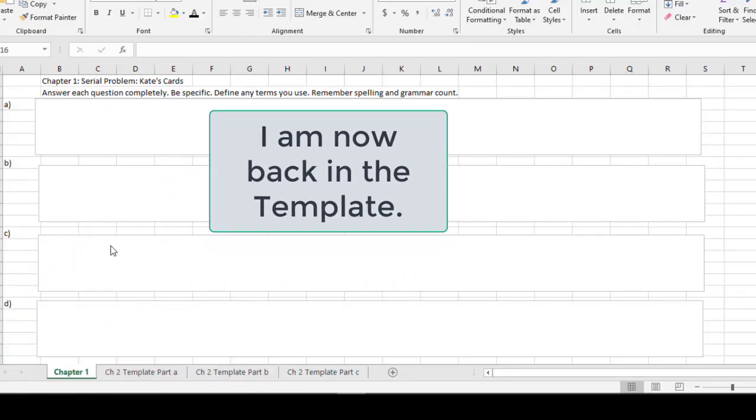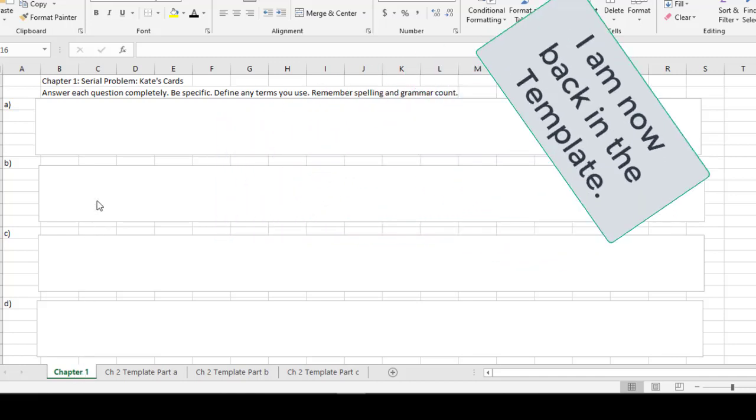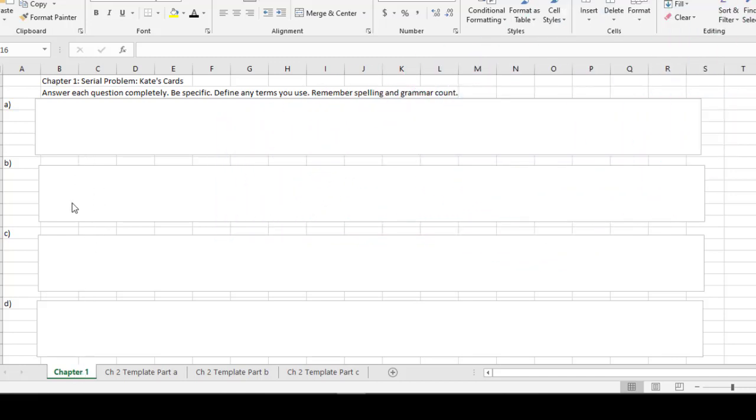Now first of all, remember we have to do chapter 1 first. So when you go to the chapter 1 tab, you'll notice that this is a series of questions that they ask you. So I want to make sure that you're clear on this. Make sure you are complete, you're specific, you use proper spelling and grammar. Make sure that you reference any sources that you might have used, especially if you go outside the textbook. And remember, don't plagiarize.